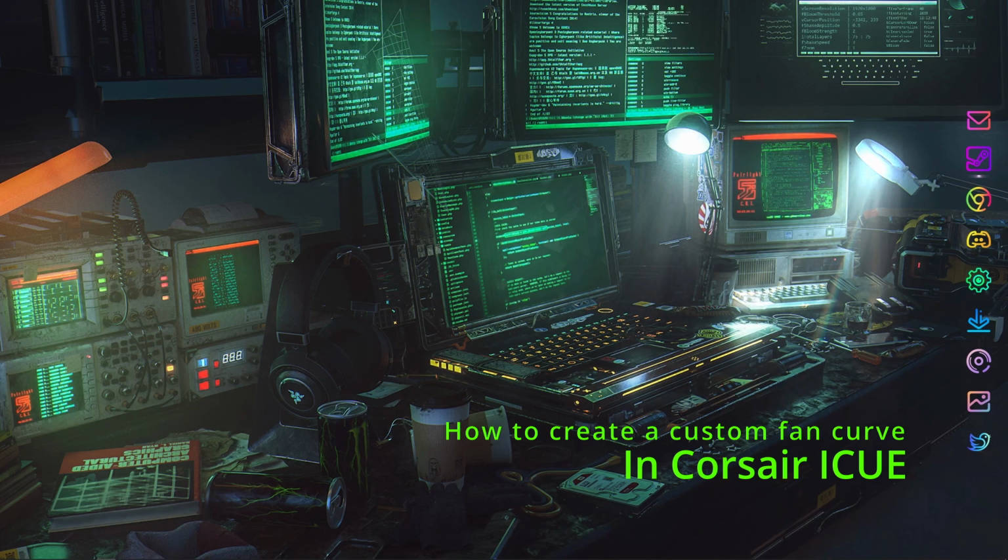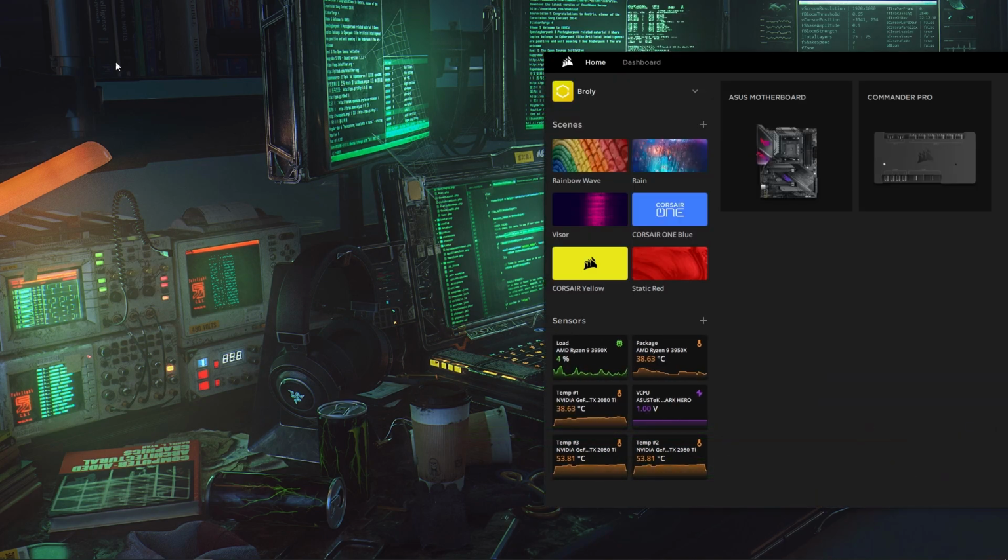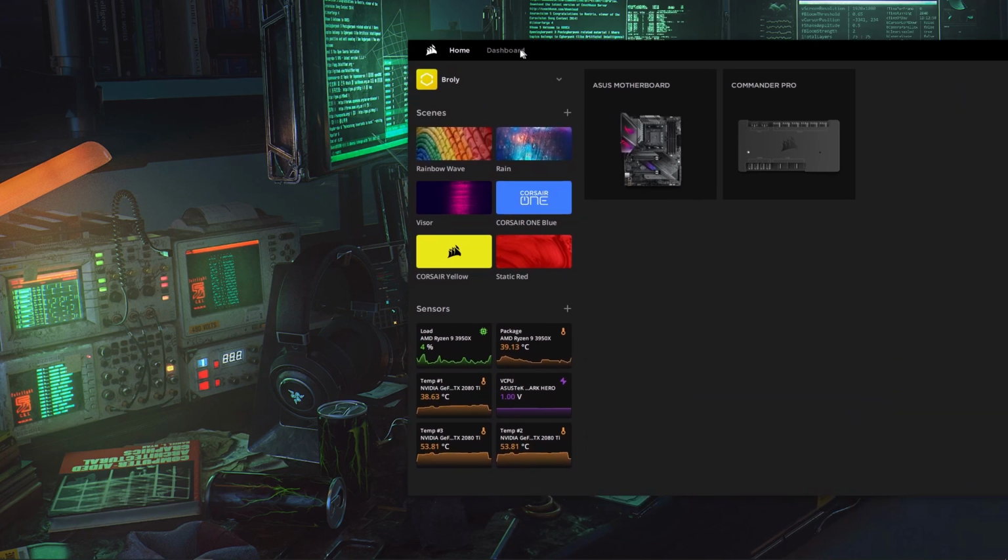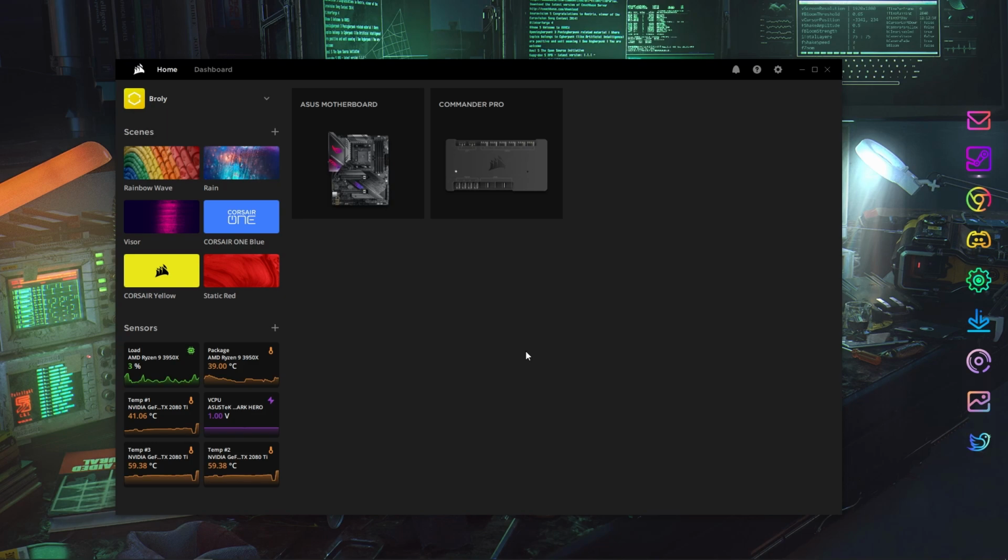I'm going to go ahead and load up iCUE and show you what the interface looks like as soon as you load it up. You're going to be greeted with whatever you've set to be monitored. So the ASUS motherboard and the Commander Pro, since I have my fans hooked up to that, is what's showing right here. Also, if you go down to your bottom left-hand corner, you're going to see your different components that are also monitored. That is my CPU, GPU, my RAM, and also my motherboard here.